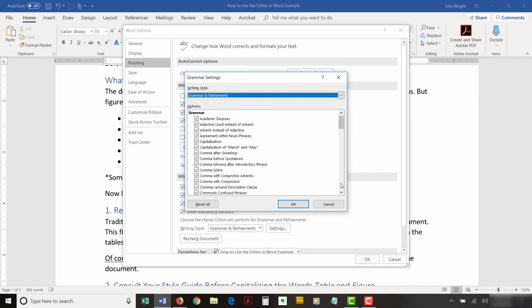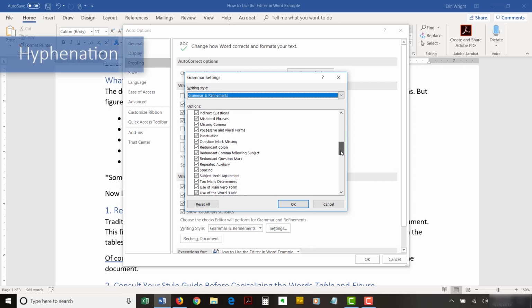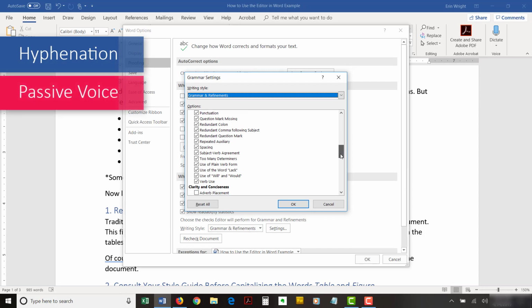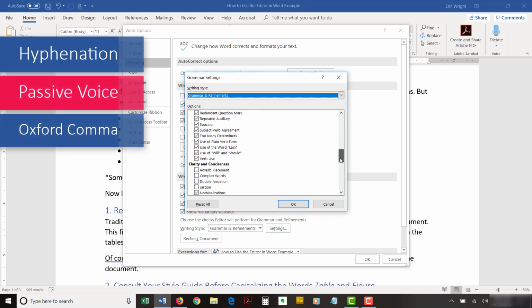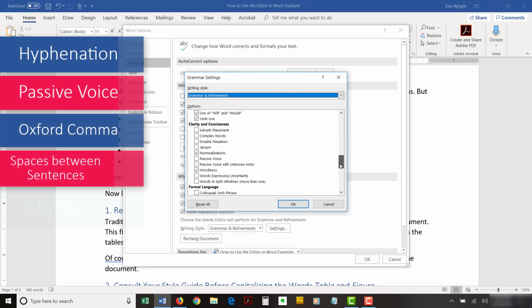Once the Grammar Settings dialog box opens, you can select or deselect the options you want to include or exclude. Currently, the editor can check for over 65 grammar issues and refinements, including popular options such as hyphenation, passive voice, Oxford comma, spaces between sentences, and cliches.